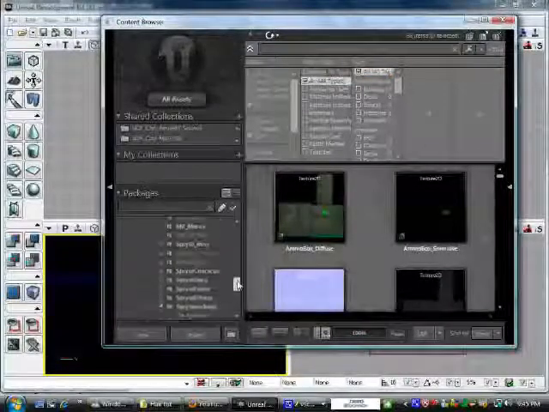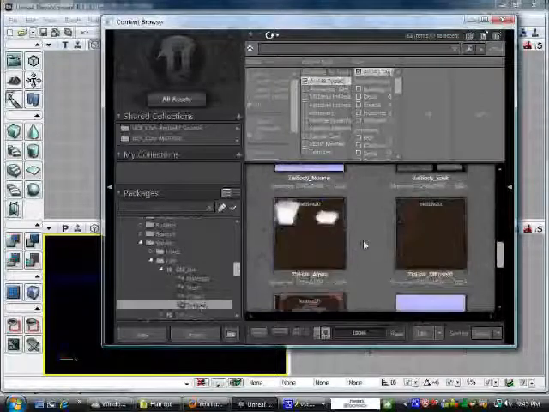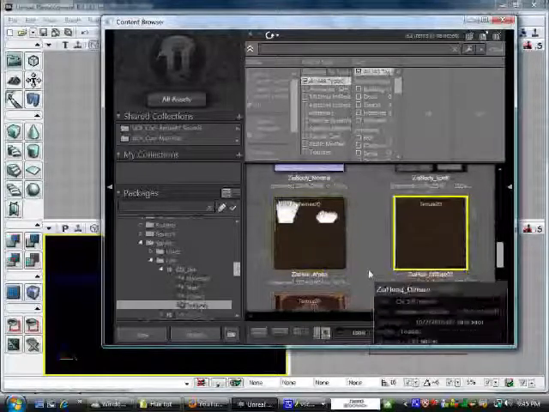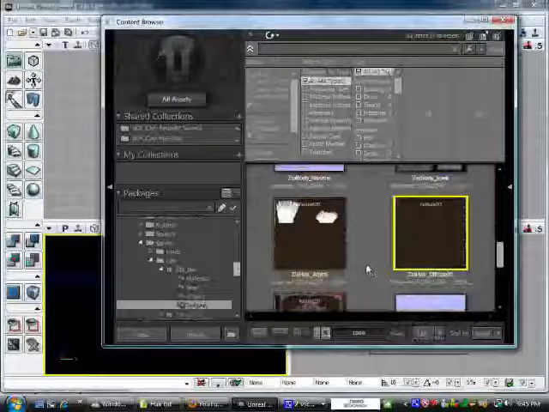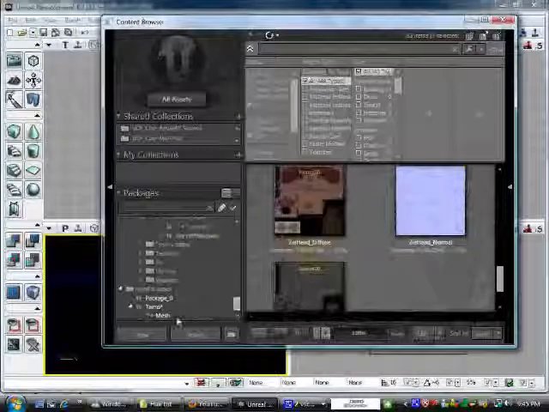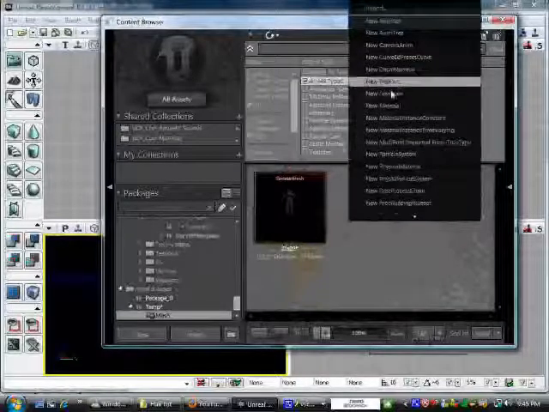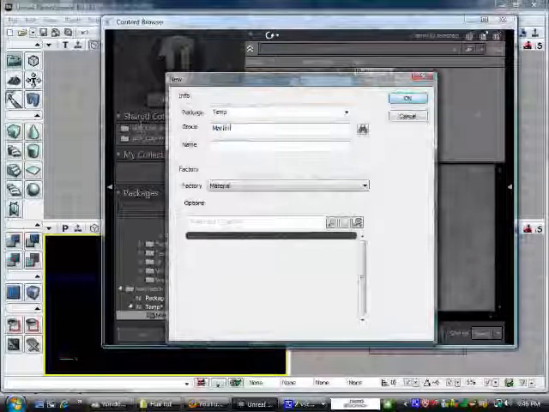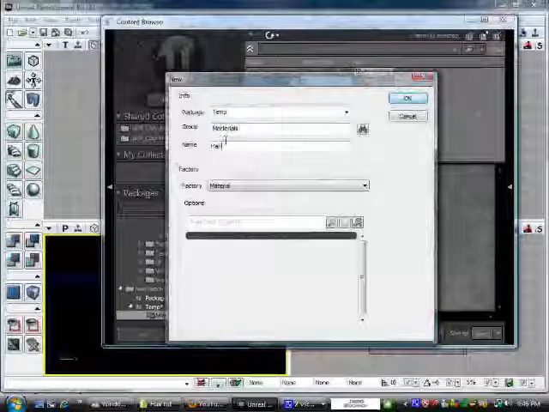So after you import your textures, these are mine. This is my alpha texture. This is my diffuse texture. You go ahead and create your materials. How do you do that? In your package, you right-click, new material, and you might want to put it under the group materials and give it a name like hair mat or something.